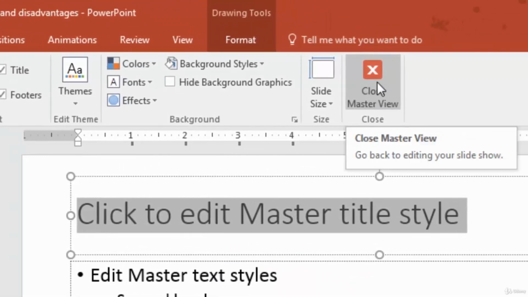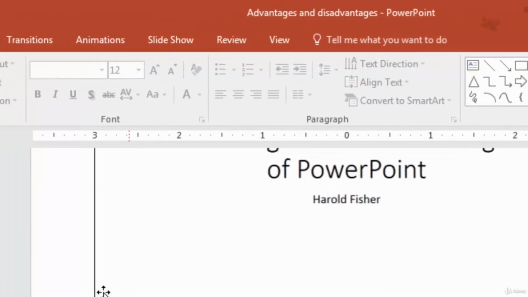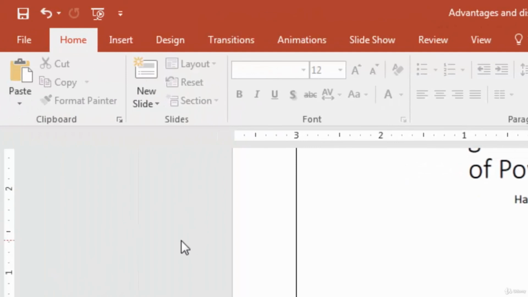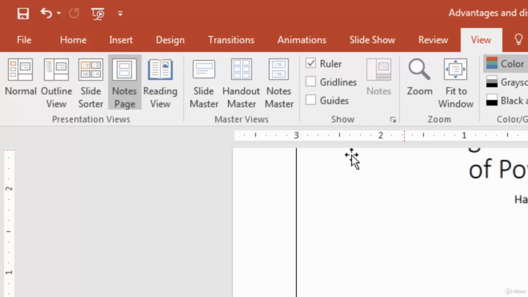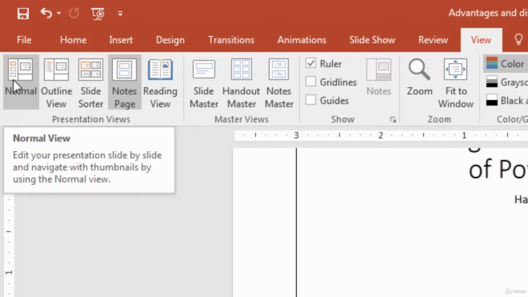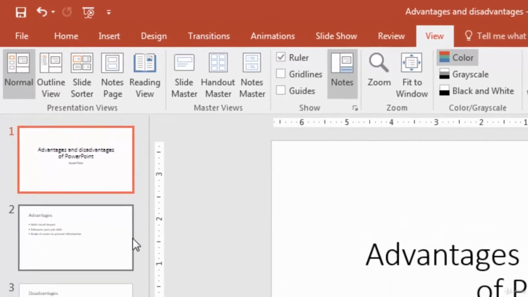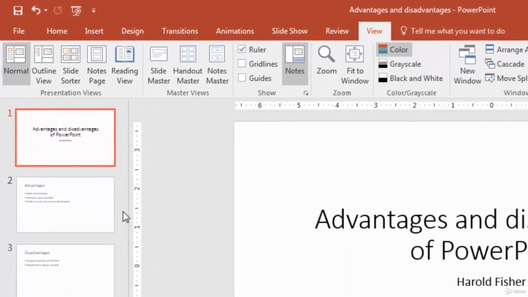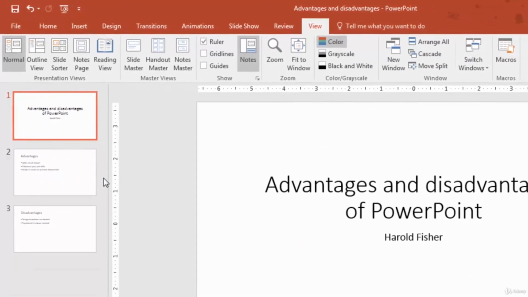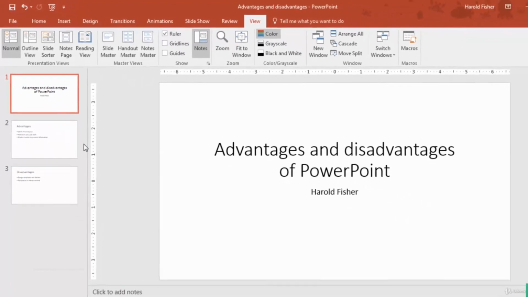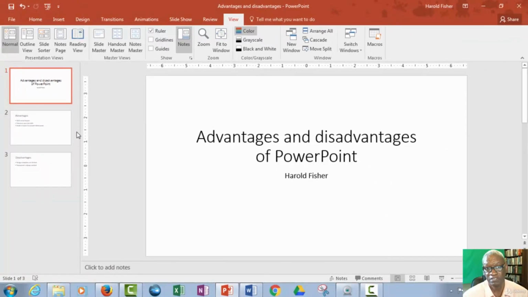And so I'm going to close the Slide Master, and it takes us back to the notes view, and then I'm going to click on view. And so basically those are the different views here. Normally I like to stay in the normal view, so let's click back on the normal view. And so that's how you move around and change the different views. It depends on what you're trying to do, what you're trying to accomplish as you build your presentation in PowerPoint.